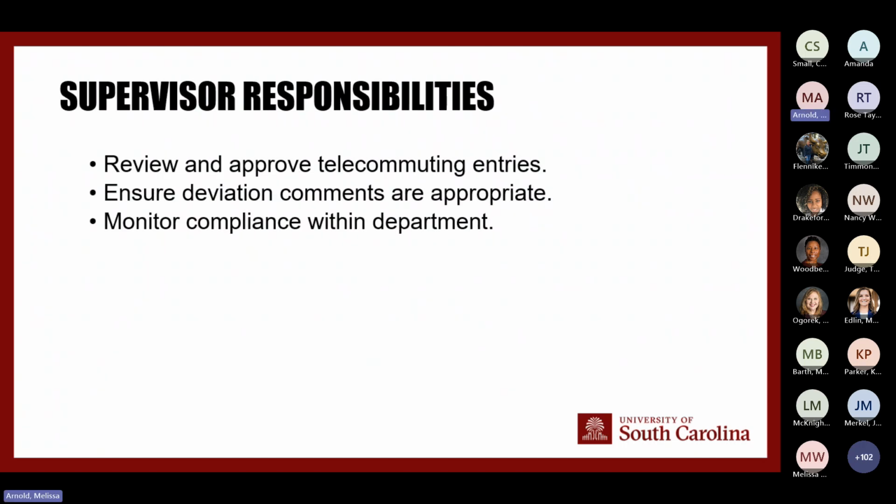Supervisors of staff employees have to review and approve their telecommuting entries. This is done using the same approval process they use now for approving time, but they need to ensure that the telecommuting reporting hours are entered properly, are correct, and are in compliance. So we recommend that all supervisors of staff review the job aids and the videos created for the employees so that they understand what their employees are reporting and understand what they are seeing when they are approving their time as well. And also supervisors who also telecommute would have to follow the same process as their employees.